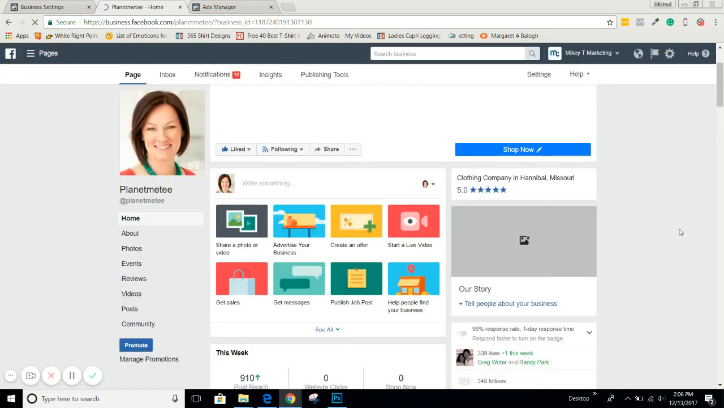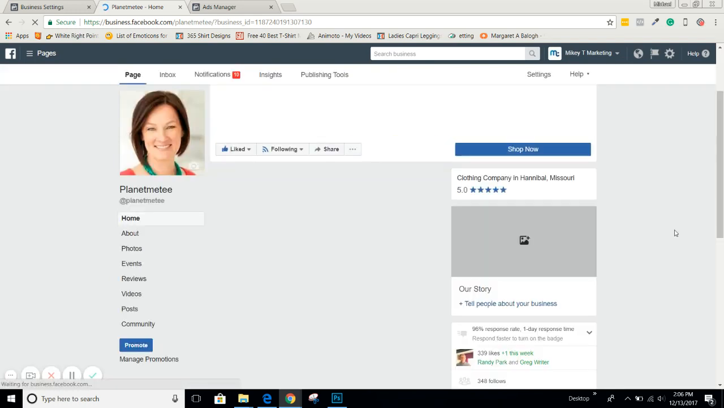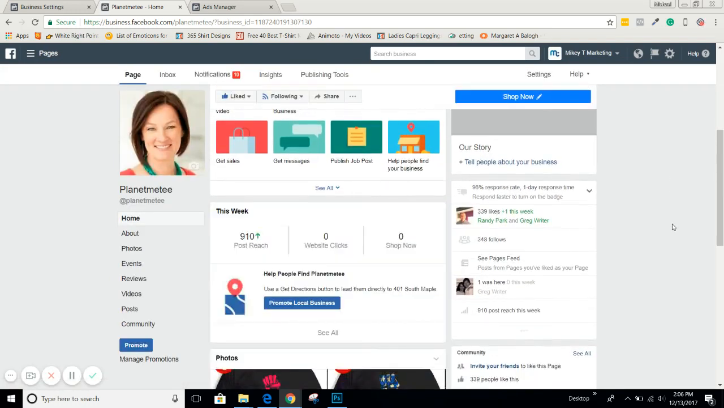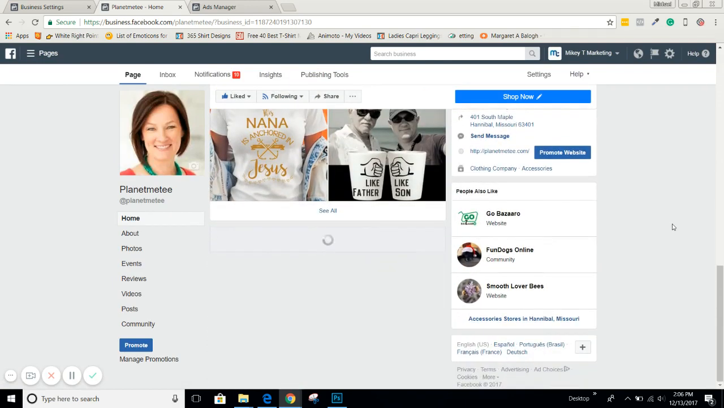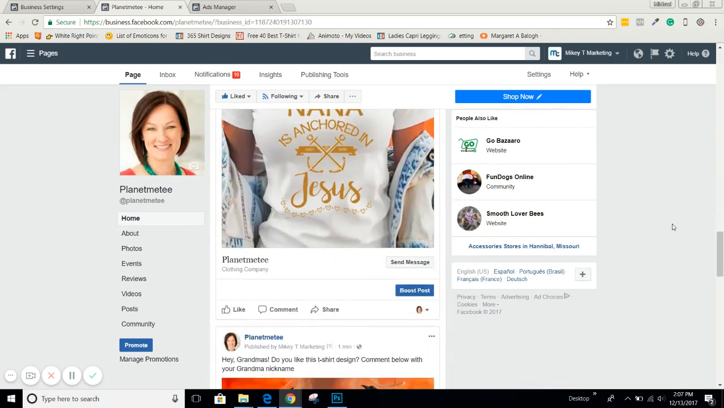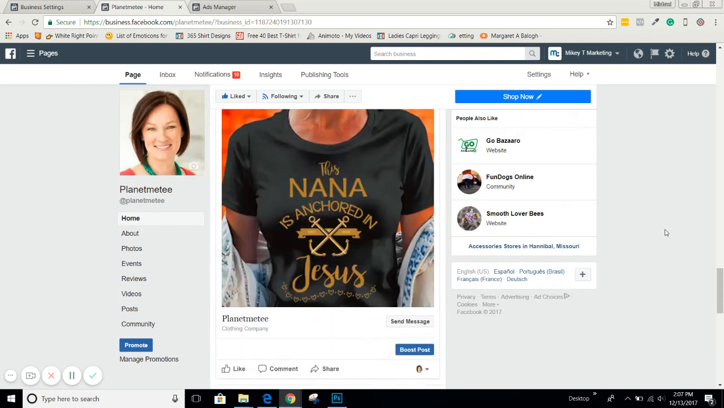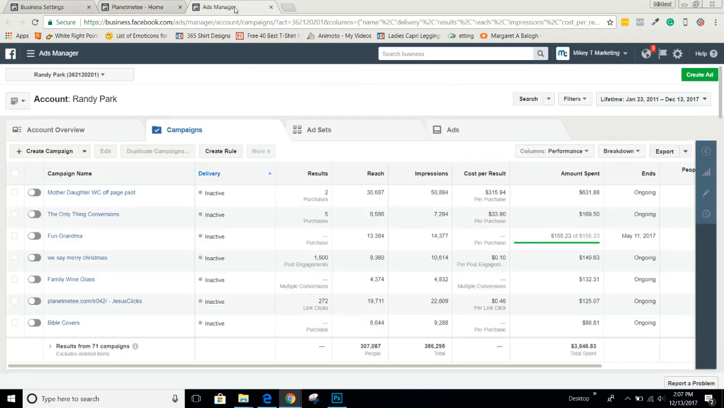And remember, we're just publishing this on the page. It's just a regular page post, and we haven't started any ads with it, so we're just going to get it on the page first. Okay, so let's go through. It looks good. Okay, so what we're going to do now is go over to our ads manager.